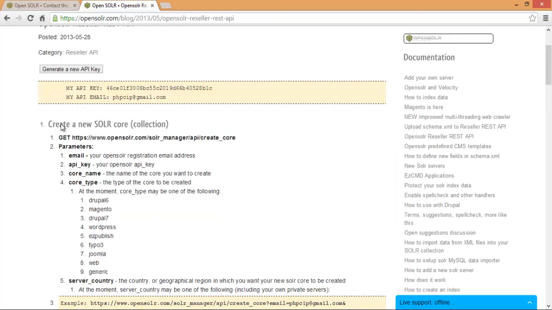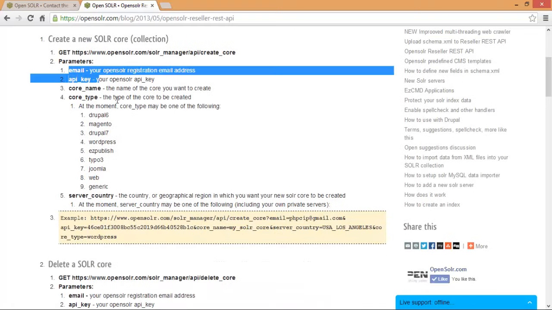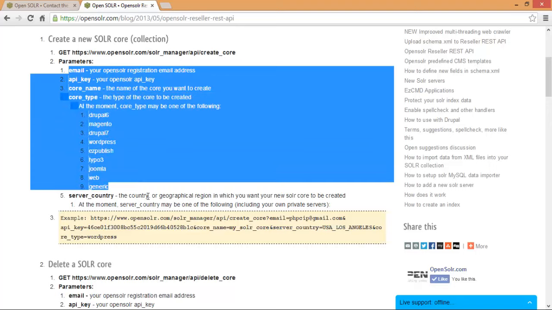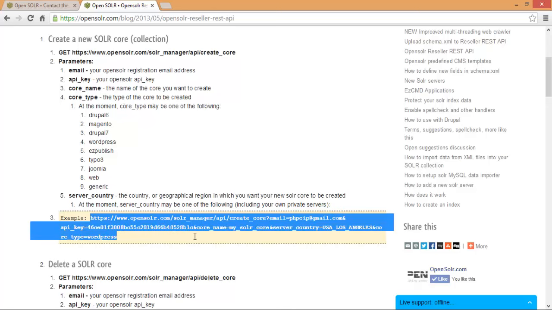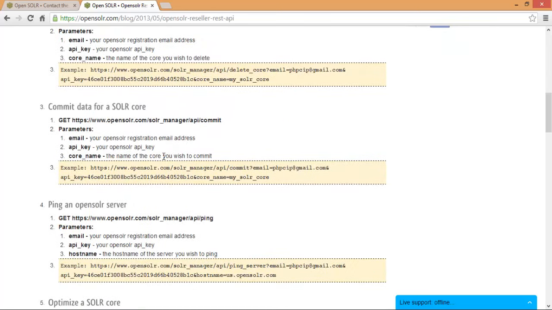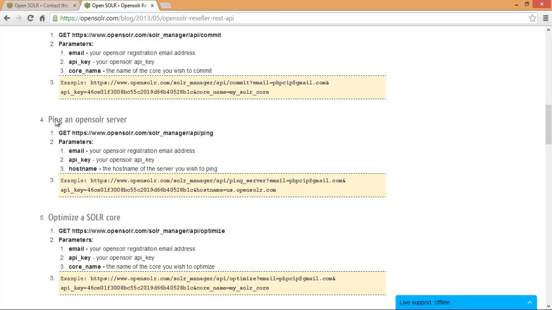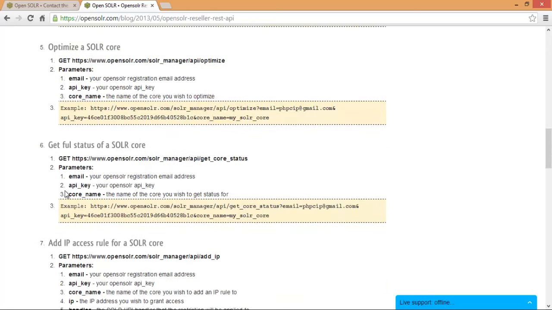So we have create a new Solr core. You get all the parameters. All you have to do is make a GET request to this URL here with these parameters. And this is an example. As you can see, you have your email address, you have everything right here, and if you go on, you get to delete Solr cores, commit data for a Solr core, ping an Opensolr server, optimize, and get the full status of a Solr core.